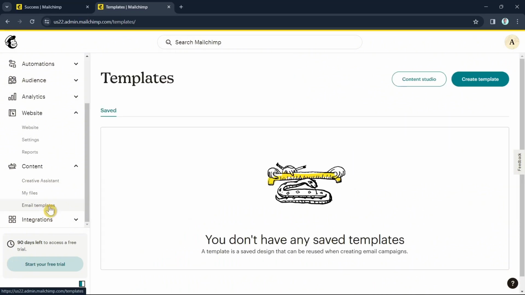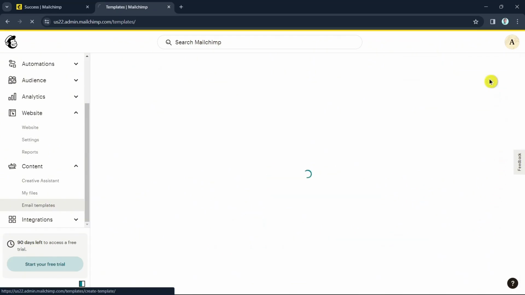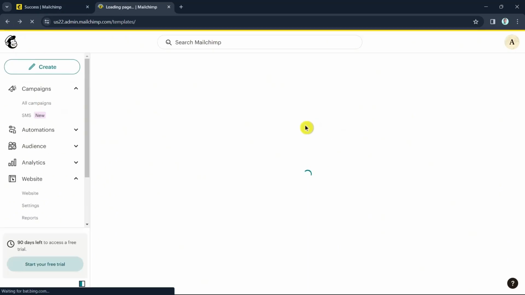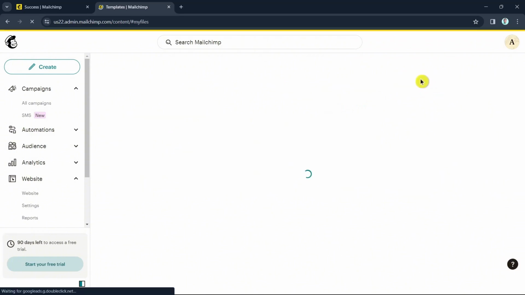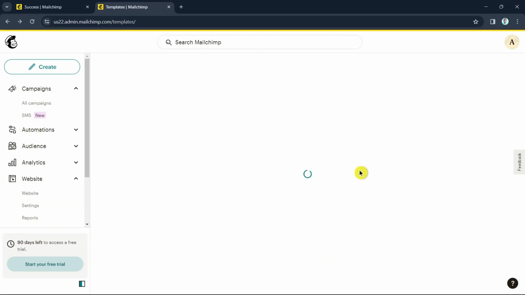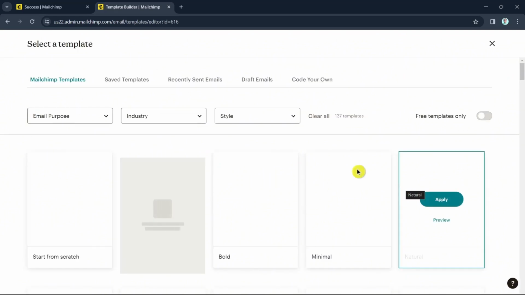Now you'll be taken into this page. So you don't have any saved templates. So we're going to create a template right there at the top right. Now on the next page here, as you can see, you can basically select any of the templates that you can use. Or if you're going to select the content studio right there at the top right, you can basically select or just pick all the uploaded images or products from any of your content from Instagram or from your computer. So in this case, I'm going to create a new template right here for my newsletter.